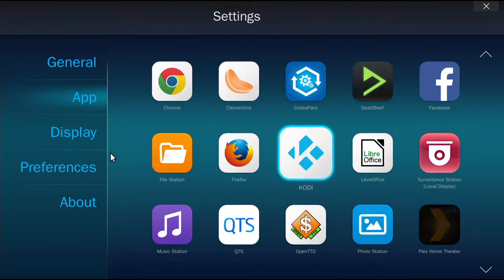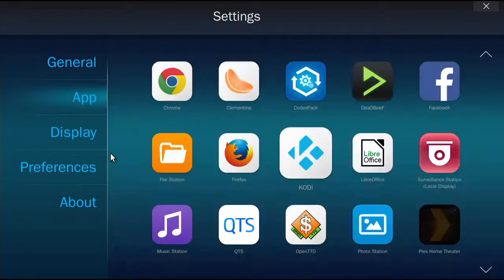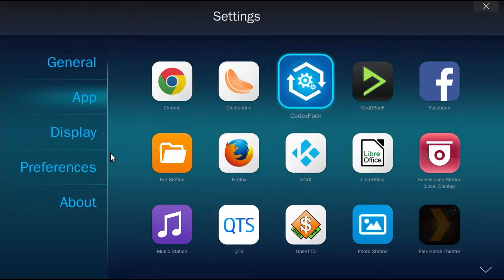In App, you can manage all the apps available to HD Station. Click on an app and you can select Update, Install, Disable, Set Auto Run, or Check Admin Only to limit the access rights of other users.